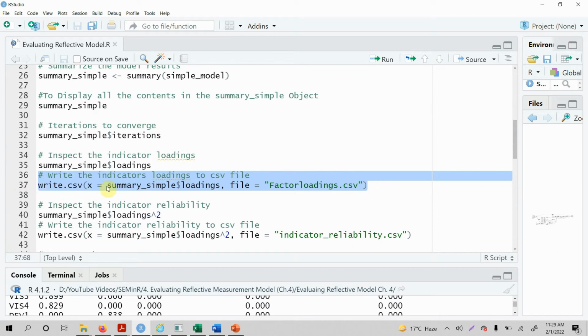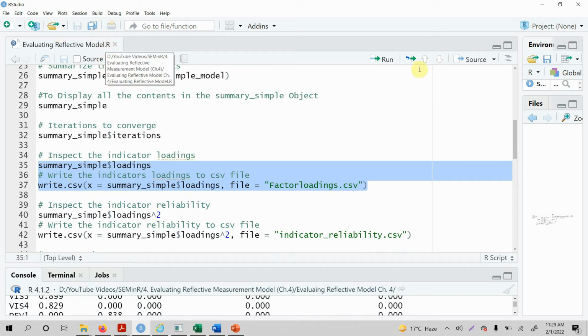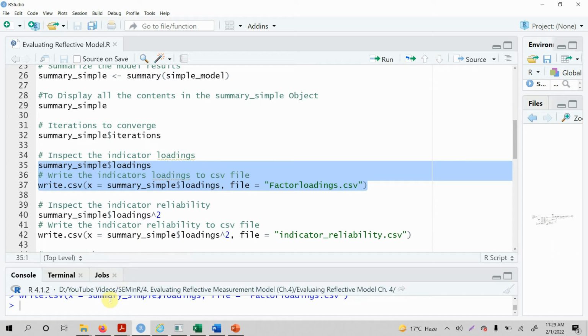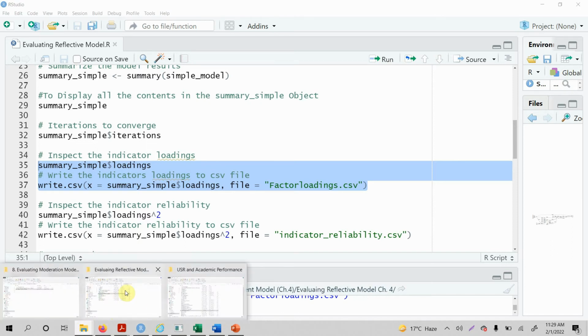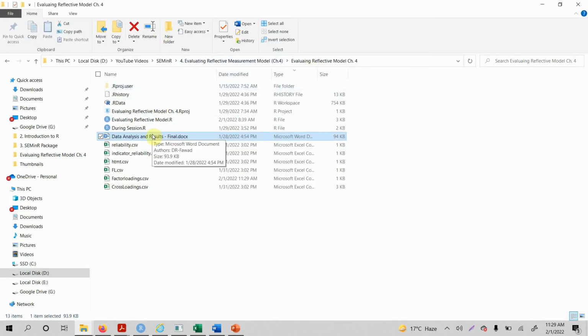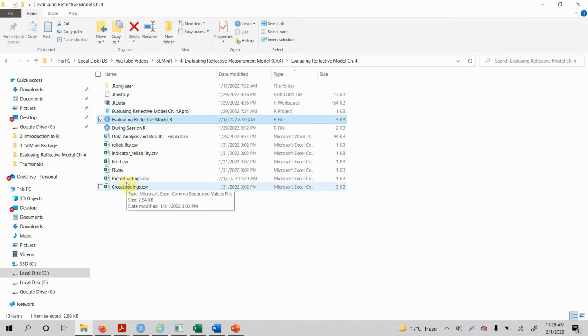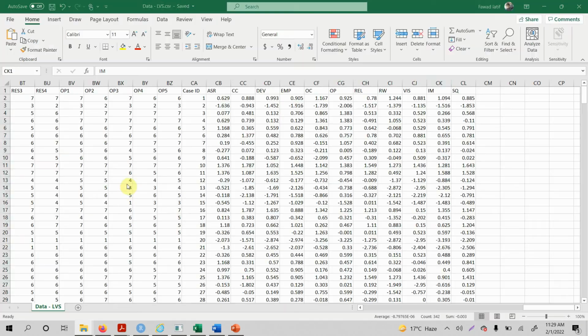So write.csv. And what do you want to write? I want to write the loadings. Where do you want to write it? Into this particular file. Where will this file be stored? In the same directory as this R file. So you run it and let's look at it here. This is the folder where I've got my R file, evaluating reflective model, and where are my loadings? Here is my factor loadings file. I'm just going to click it open.